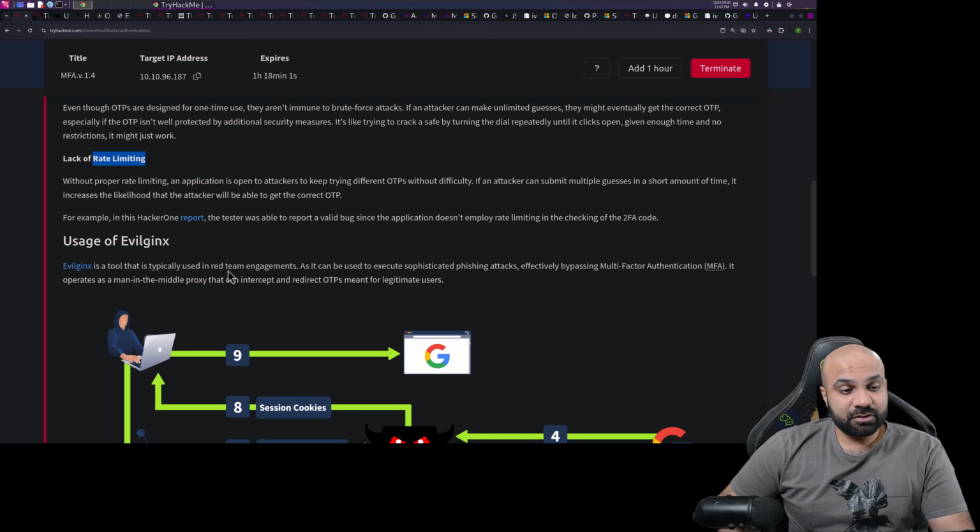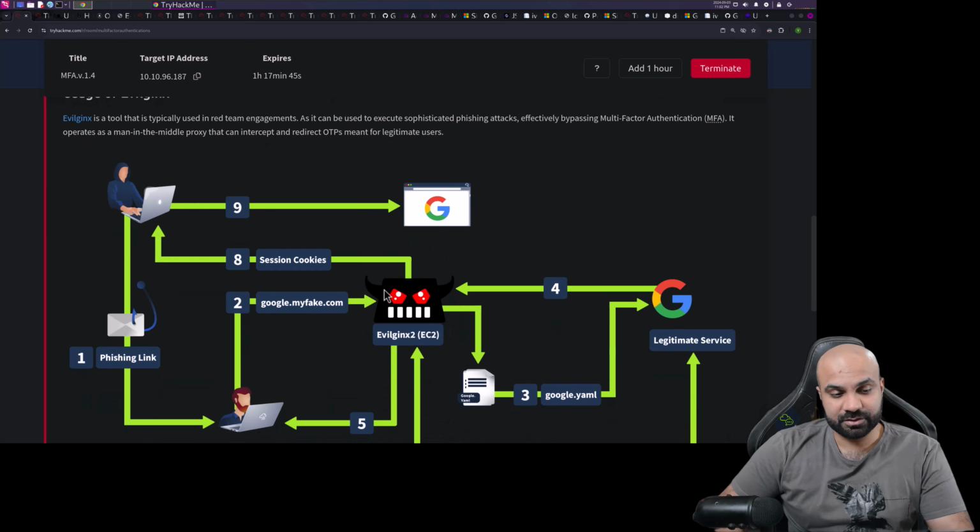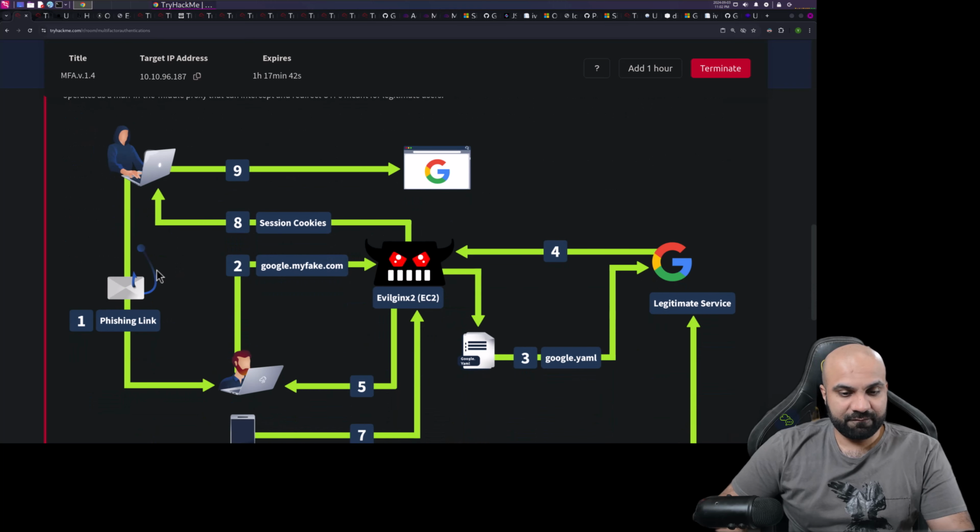Evil Jinx is a tool that is typically used in a red team engagement as it can be used to execute sophisticated phishing attacks, effectively bypassing multi-factor authentication. It operates as a man-in-the-middle proxy that can intercept and redirect OTPs meant for legitimate users. So let's see the Evil Jinx here. A phishing attack will work like this: we send a phishing link in an email to a user. The user will see google.myfake.com, which goes to the Evil Jinx EC2, meaning it is deployed on an AWS EC2 instance.